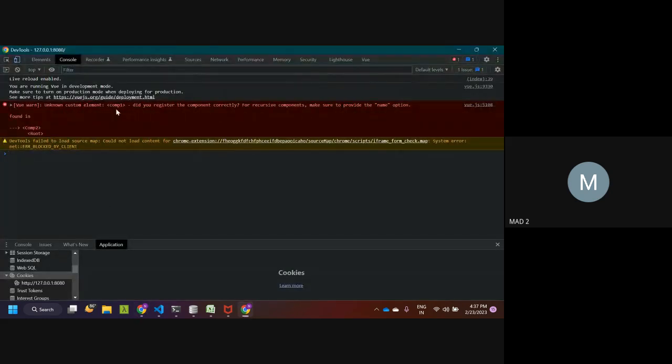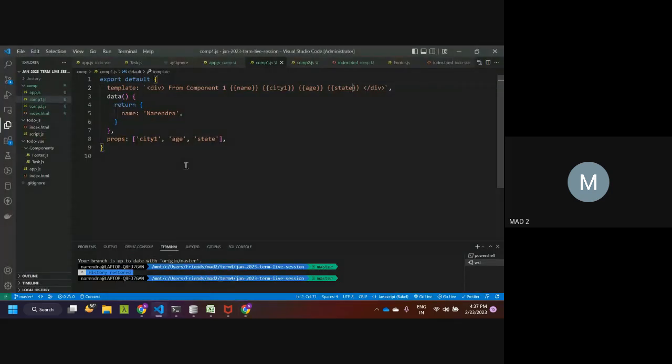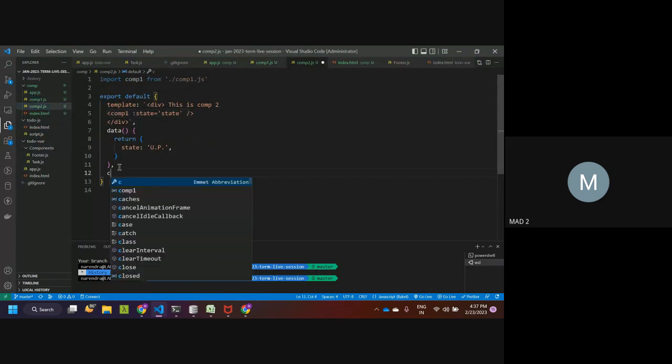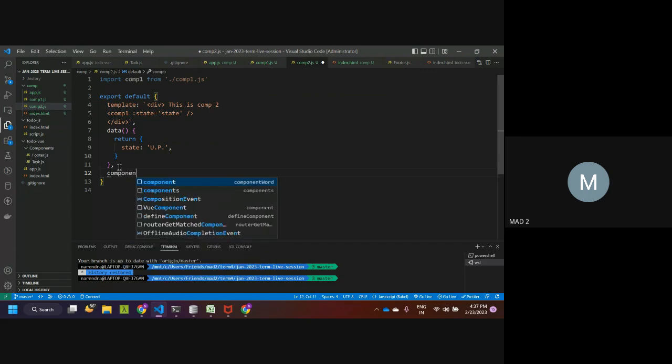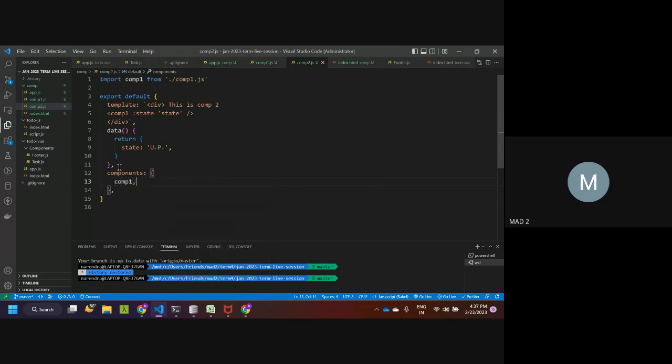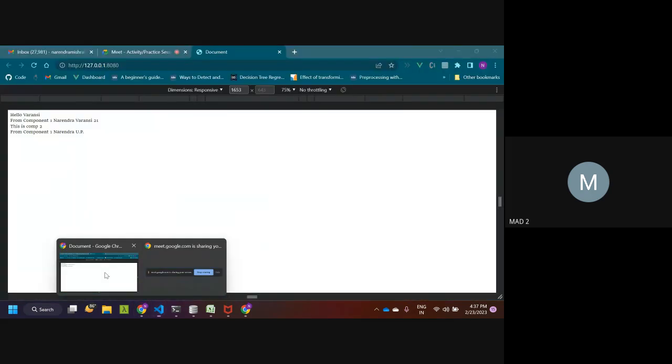Unknown custom component comp1, did you register it? Okay, I have not registered it, so I am using it inside the comp2 components. comp1 I'm using. Now it should work.